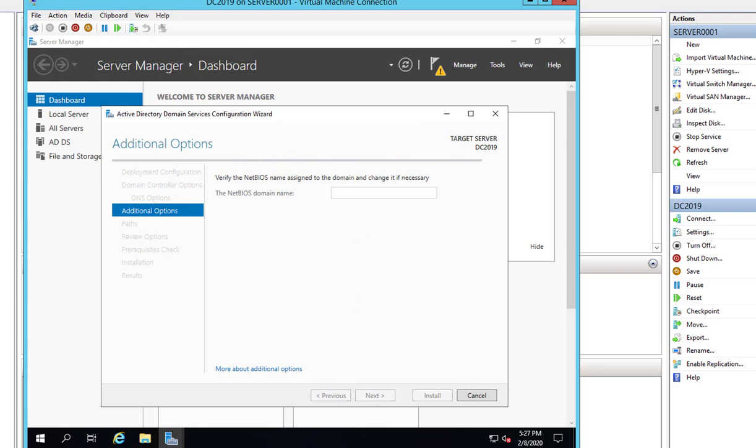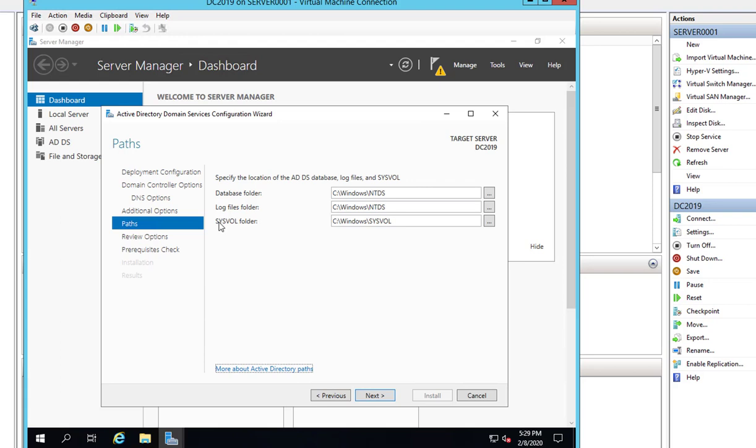NetBIOS name. The NetBIOS name you can change to whatever you want, but I'm going to leave it as O3652. Click next. Here are the three paths. The database is the top path, the log files is the second path, and the SYSVOL folder is the third path. This is where the GPO policies are stored when you create a GPO. You can change this later, or you can change it now. So I'm going to leave it as default. Click next.